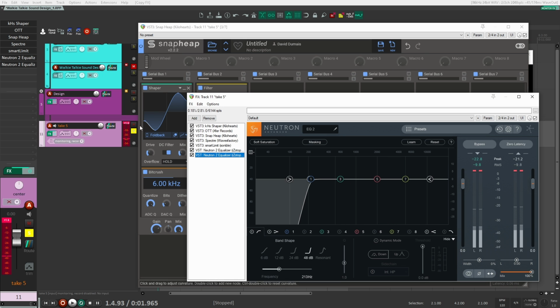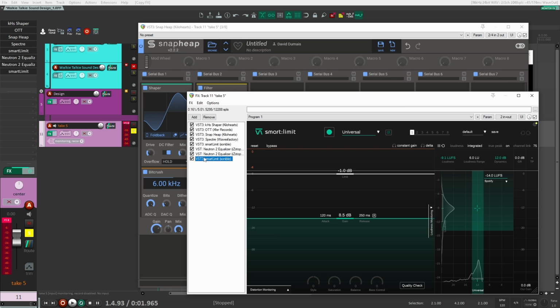And then just another limiter here. I'm just going to duplicate it just to make sure that we are not peaking or anything.